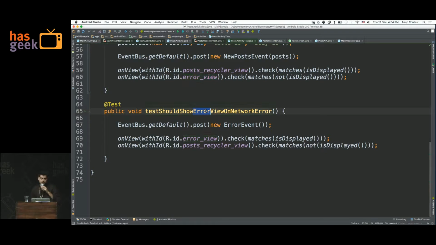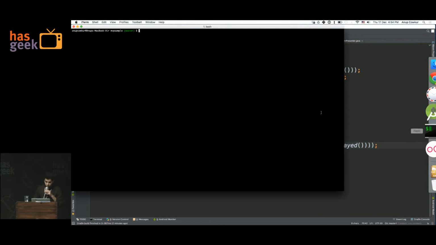Then the next test is show an error view on network error. So what happens on a network error? We post an error event from the presenter, right? So we're just going to post that error event directly here, and we're going to check if the error view is visible and the recycler view is not visible. So we're basically testing all the layers in isolation.